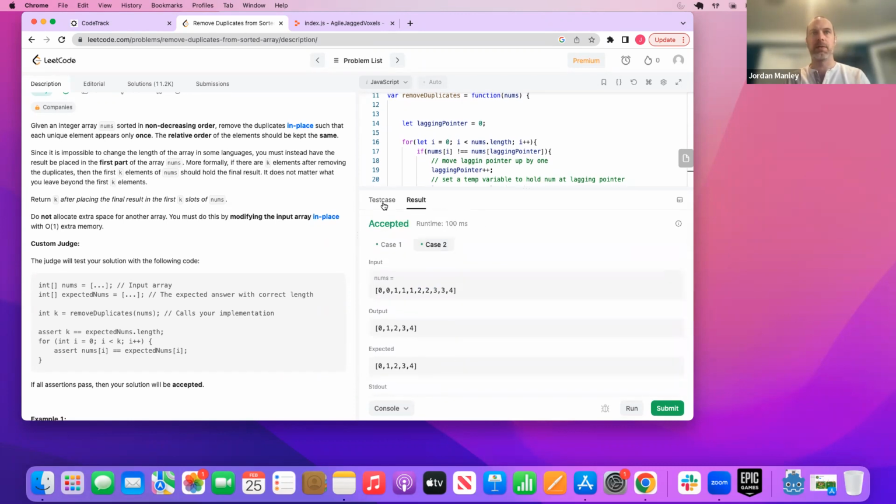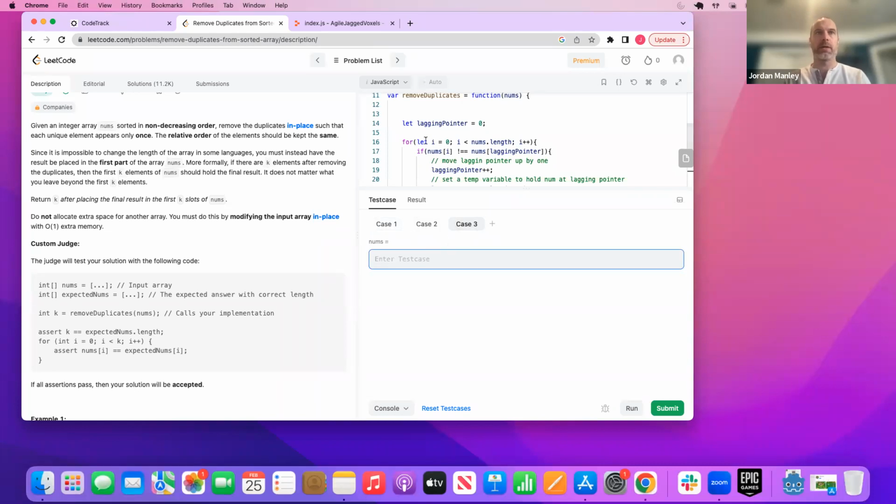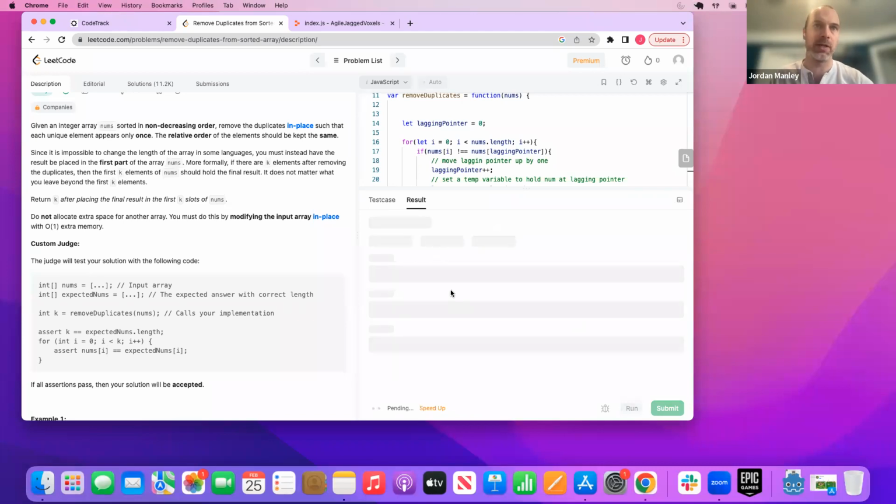Let's write our own test. So I don't know if you're not familiar with this, you can click on test case and then click on the little plus icon. It will open up room for you to write your own tests here. So we could say we want 1, 1, 1, and then 2, 2, and then 3, 3, 3, 4, 4, 6. So we expect to get 1, 2, 3, 4, 6, which is 5 unique elements. We should be returning 5 with an array that has all of the unique elements up front.